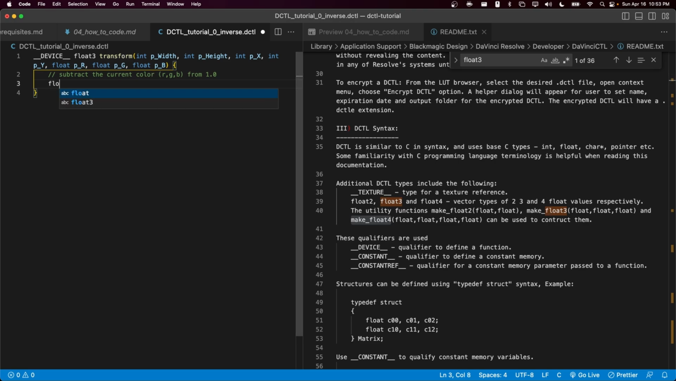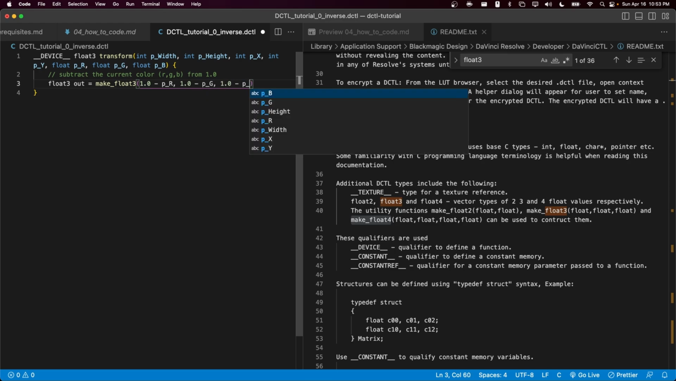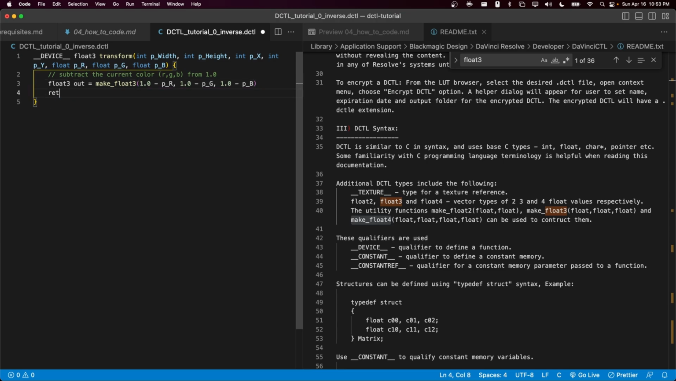So I'm going to declare a float3 called out, and I'm going to assign to it makeFloat3, and I'm going to say 1.0 minus PR, 1.0 minus PG, that's the green channel, and 1.0 minus PB, the blue channel. And then I'm going to return out.